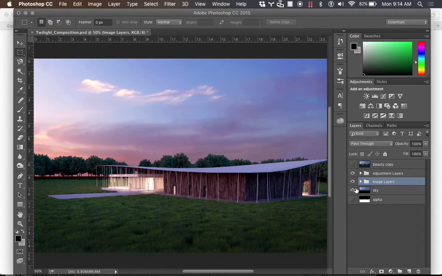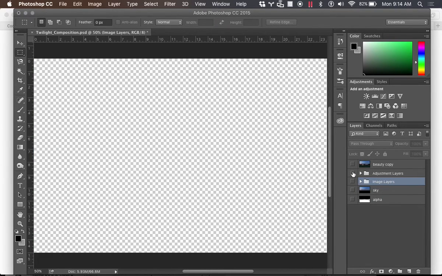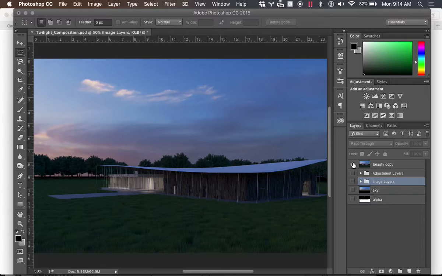I'm going to turn off basically everything. Actually, I'll turn those on. So this is basically the image that we get if you just turn on the beauty layer up at the top. You turn layers on and off by clicking this eyeball here. This is the rendering that came out when I rendered it. This is what they call the beauty image. It has the background and the sky and everything.